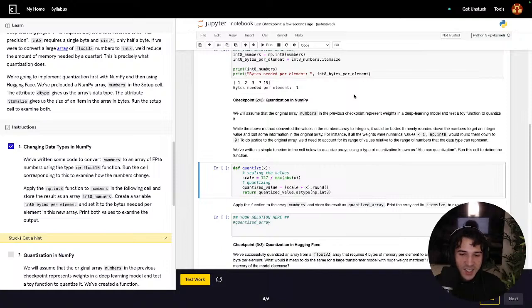So reading that again because I didn't really digest it. So we'll assume that the original array numbers in the previous checkpoint represent weights in a deep learning model and test a toy function to quantize it. While the above method converted the values in the numbers array to integers, it could be better. It merely rounded down the numbers to get an integer value and lost some of the information in the original array. For instance, if all the weights were numerical values less than 1, np.int8 would round them down to 0.